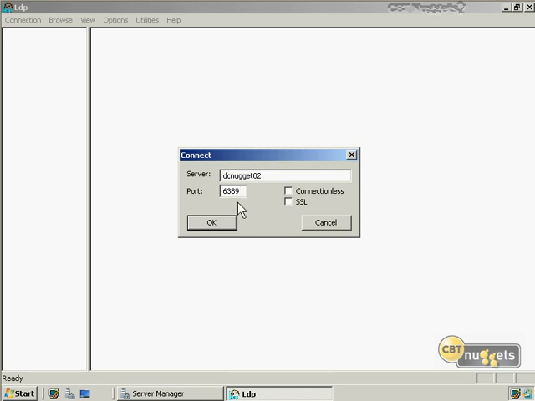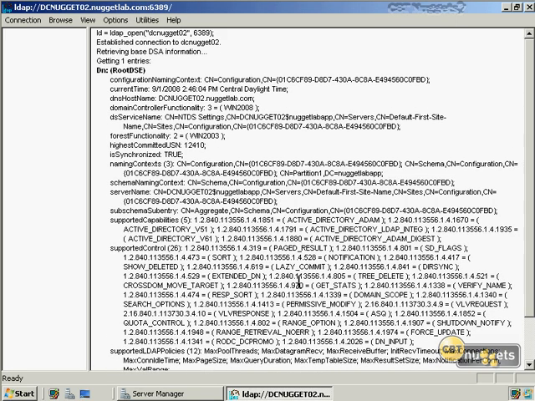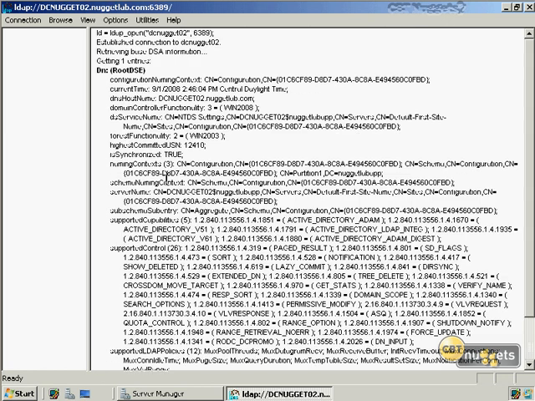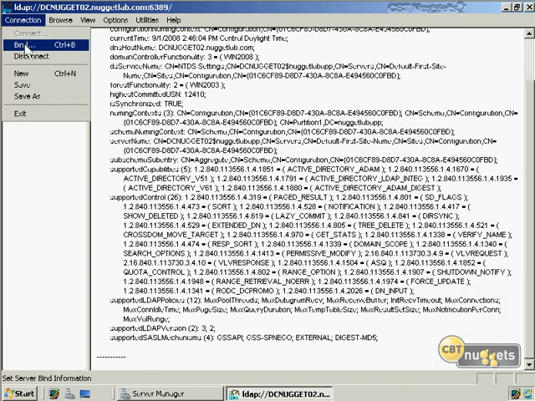Remember, it's not 389, but I made it 6389 in my case. We'll click OK. Looks like we've made our initial connection. So far, so good. Now this is showing under the hood EKG kind of stuff at what's going on in that LDS instance. If we open up Connection, we can drill into the instance by binding.